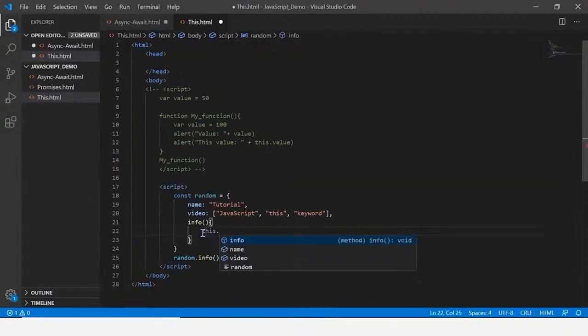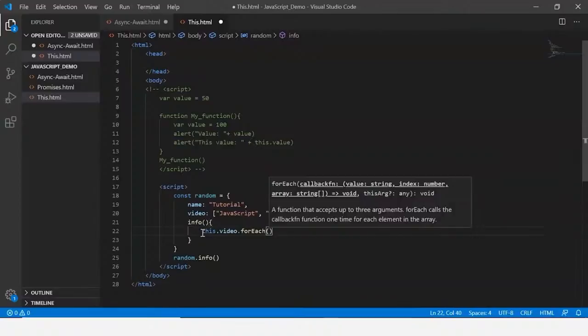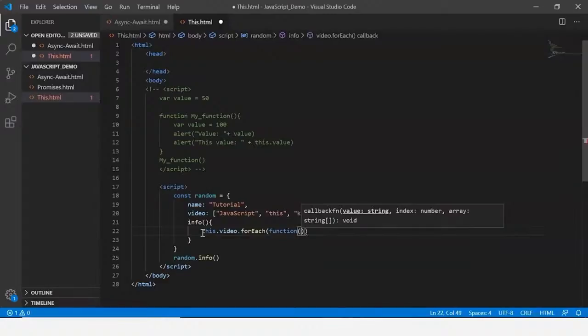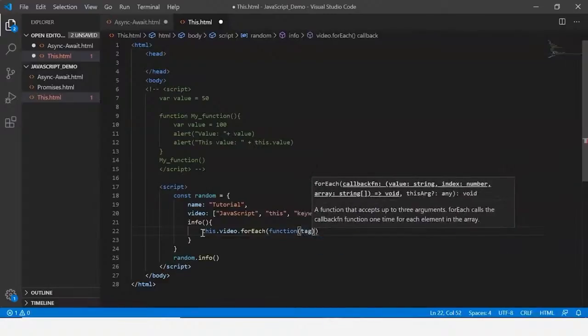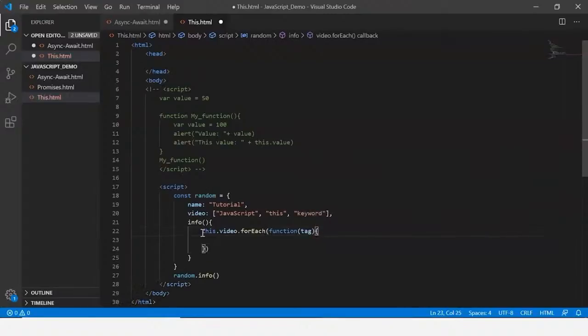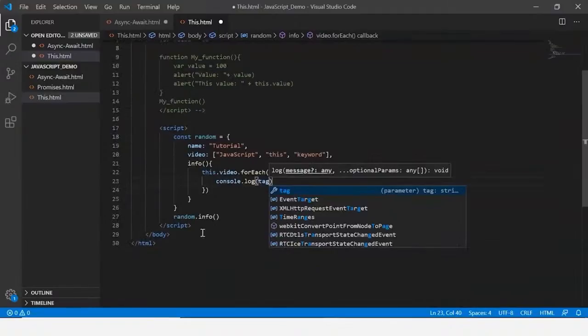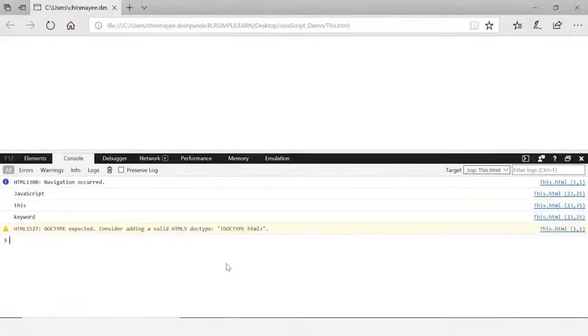And let's say this dot video. Now since it's an array, we can make use of forEach. And forEach in turn takes a callback function, and then I say I'm going to call it a tag, the parameter that's being passed, within which I just console log it and say tag. Alright, so let me save it and then execute this. Now here you can see that the values in the video property are displayed. That is JavaScript, this, and keyword.